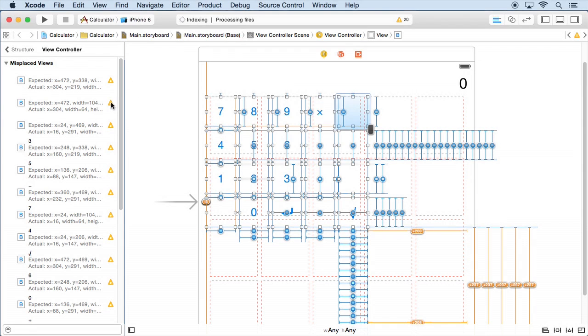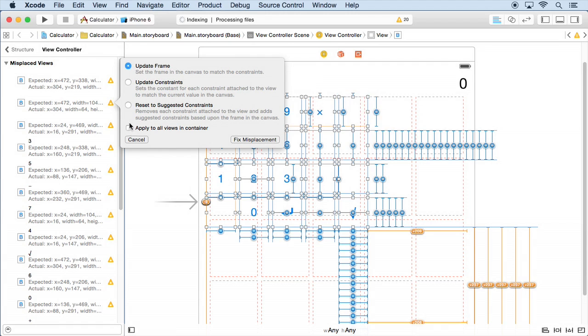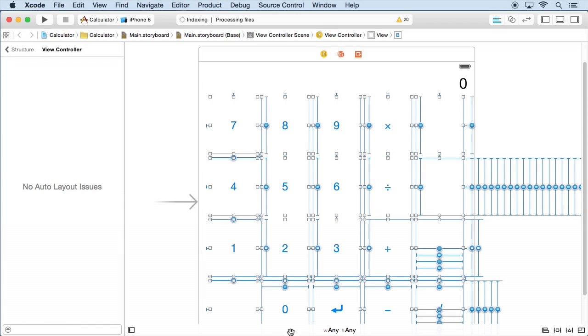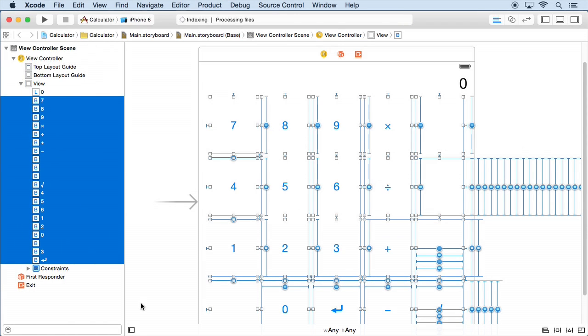You can really pick any one of them to fix this, because there's a nice little switch here called Apply to All Views and Containers. You don't have to click on each one and have its frame update. You can just click Apply to All Views and Containers, and it's going to move the frame of all the buttons to fix the fact that they're in the wrong place based on their rules. So let's try that. I'm going to hit this button right here, Fix Misplacement, and it moved them all. There's no more yellow. There are no auto layout issues. Okay, all looks good here.